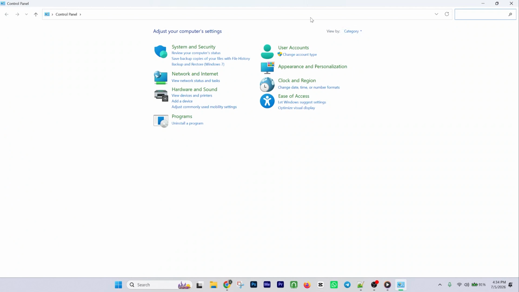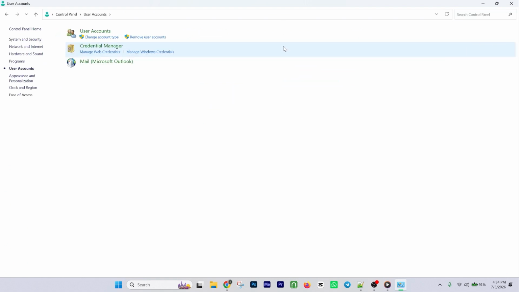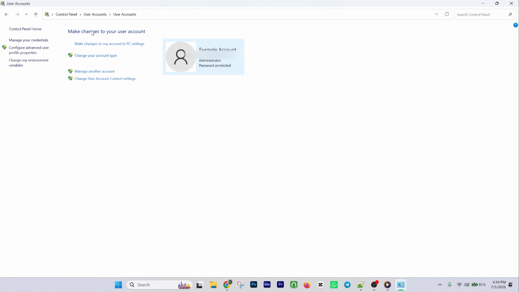This is where you'll find the classic account settings that still let you rename a local user account. Once Control Panel is open, click on User Accounts. If your control panel is set to category view, you may need to click user accounts one more time on the next screen. That's completely normal, so don't worry if it takes an extra click to get into the right section. After that, look for the option that says Change Your Account Name.